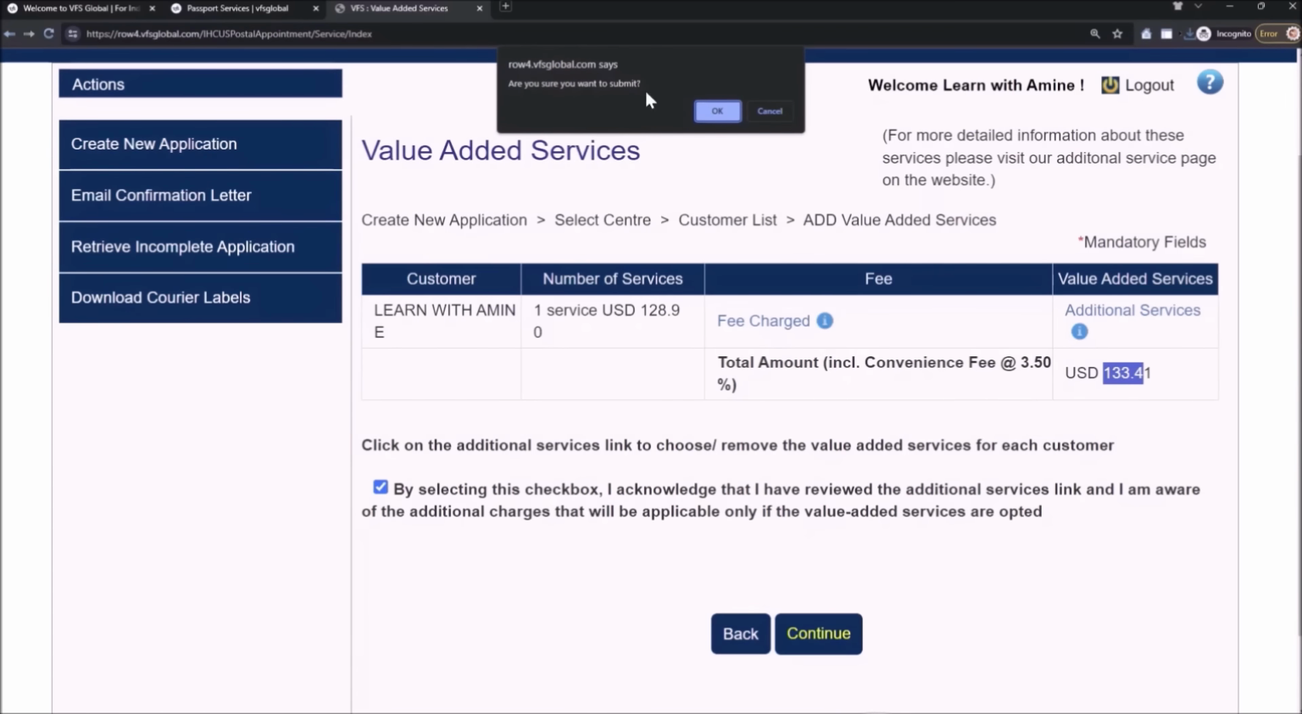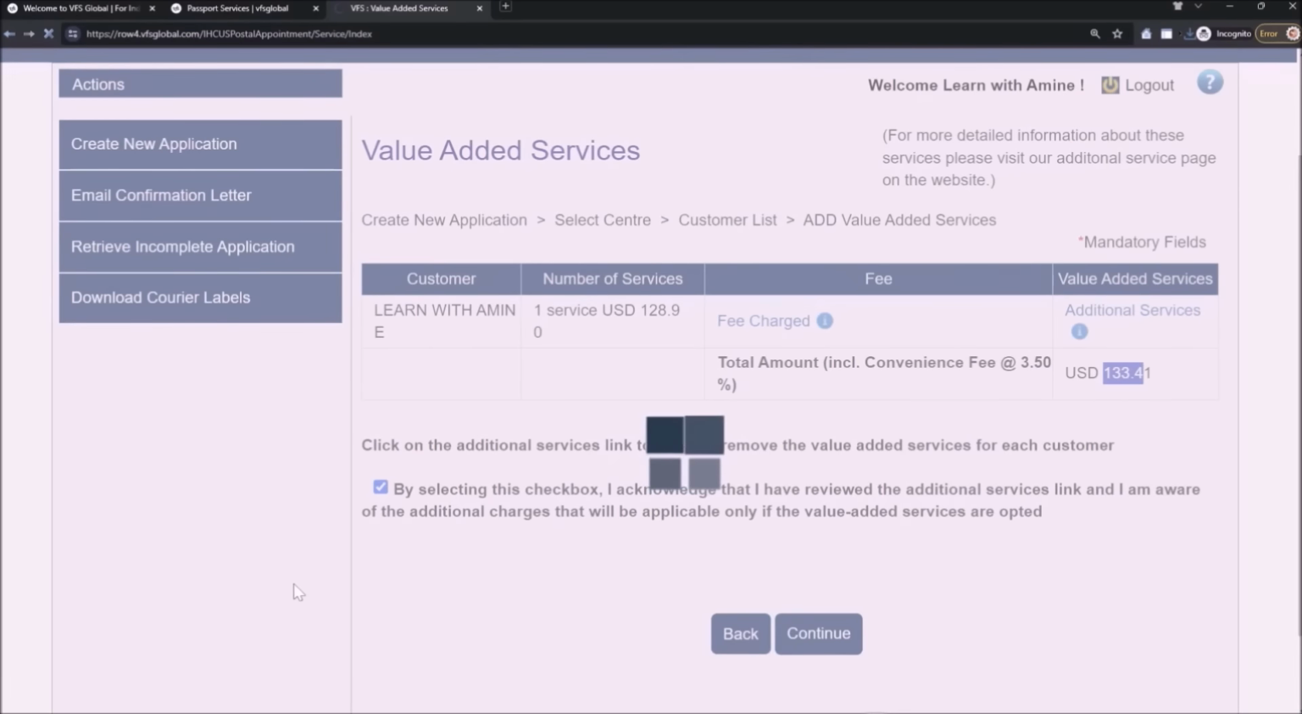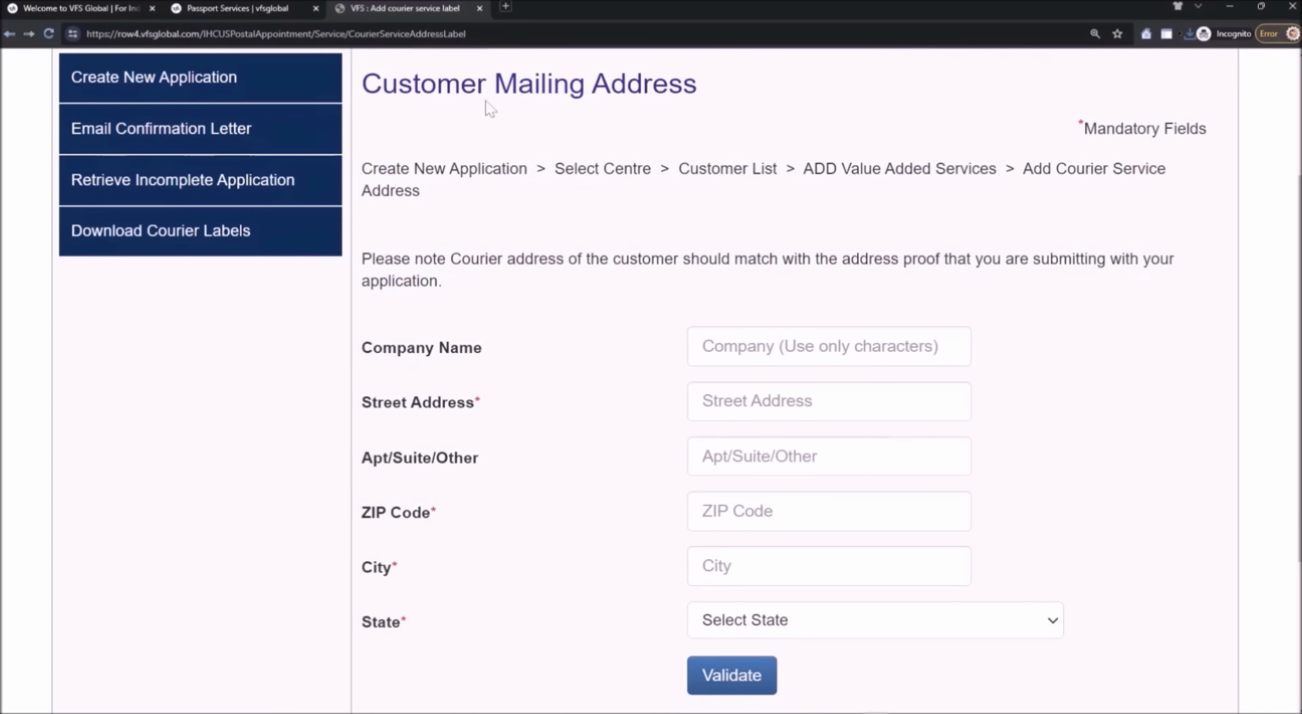Are you sure you want to submit? Click on OK. Just before that, it is going to ask you for the customer mailing address. So you can provide your mailing address, which is your current address and the address that you have mentioned in your government application form for the US address.